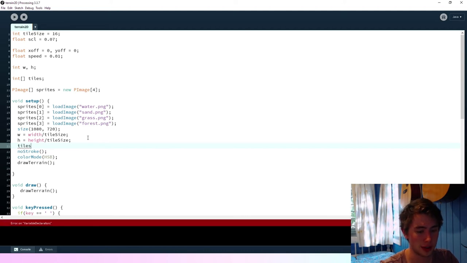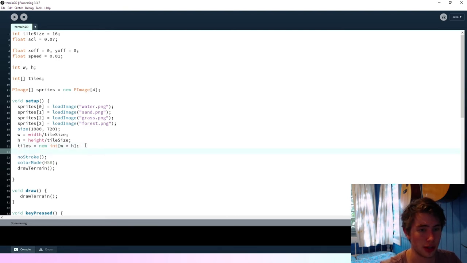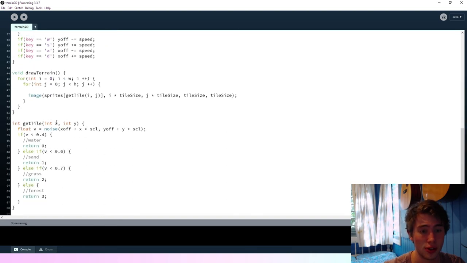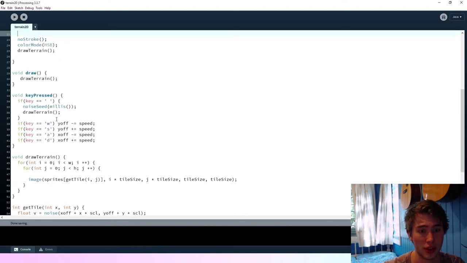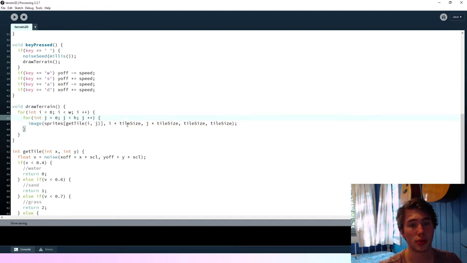So tiles equals new int, and it will be width times height, like that. So what we're going to do is, instead of just drawing directly to the screen from the noise values, so instead of just doing images sprite, what we're going to do is store all the values into this tiles array, and then draw from that tiles array to the screen. So that means we'll be able to shift the tiles that we've currently got stored around the screen, instead of having to move the values that we're choosing from, if that makes sense.